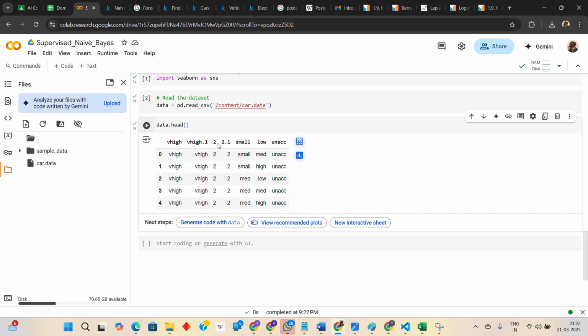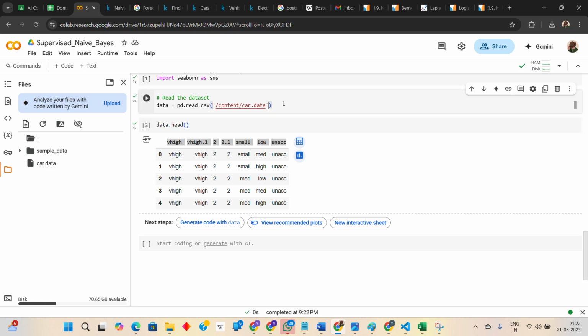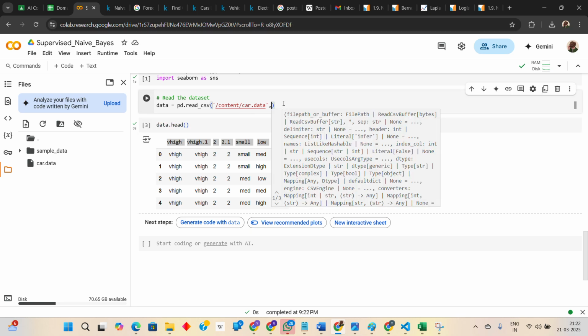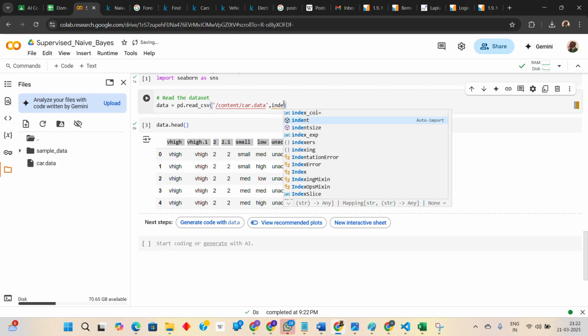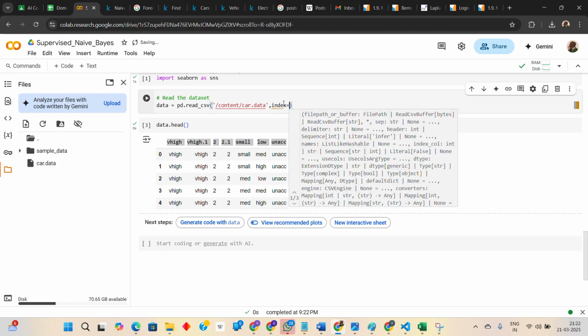V high, 2, 2.1, small, low, inaccuracy. These don't seem like column names, right? So this seems like the values only. In that case, in reading CSV also, we have to add one more point, index. Index is equal to false.